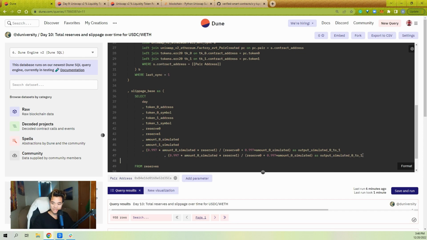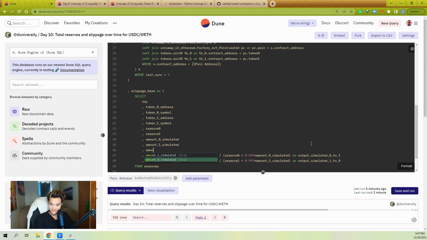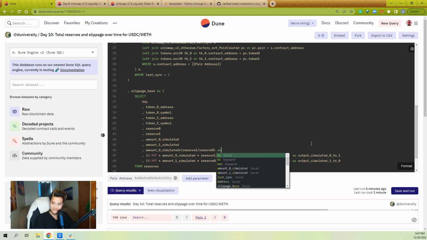All right, this is how much you're actually going to get when swapping token 0 to token 1. All right, so I'm going to take the same thing here and just reverse the 1s and 0s. And then this is swapping from token 1 to token 0. Obviously, we want to get the quoted prices as well. So what we can do is we can take amount 0 simulated and multiply it by the reserve price of 1. So how much you're getting out for how much you're putting in, basically. That's just how ExchangeX works. As quoted 0 to 1.